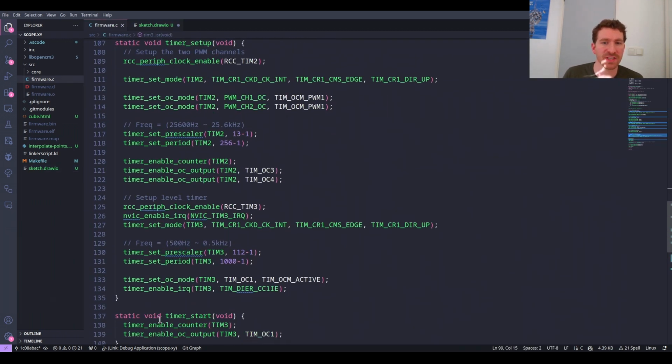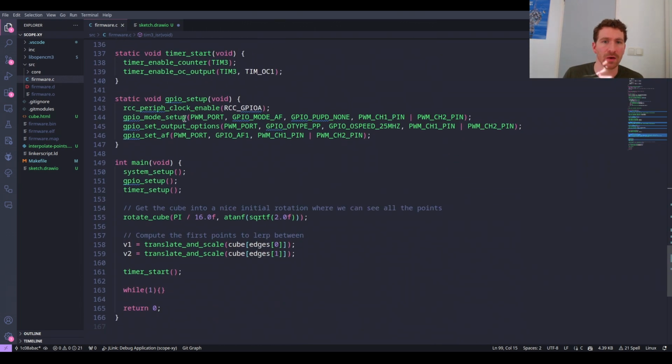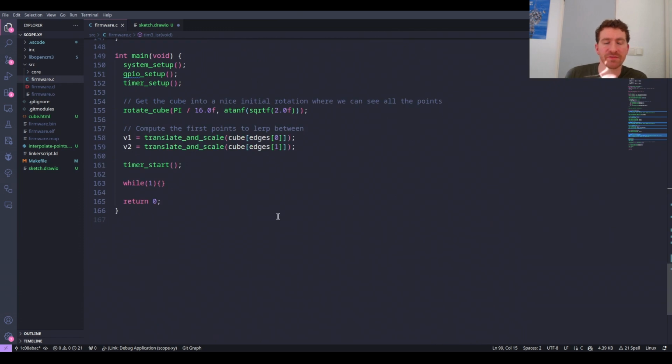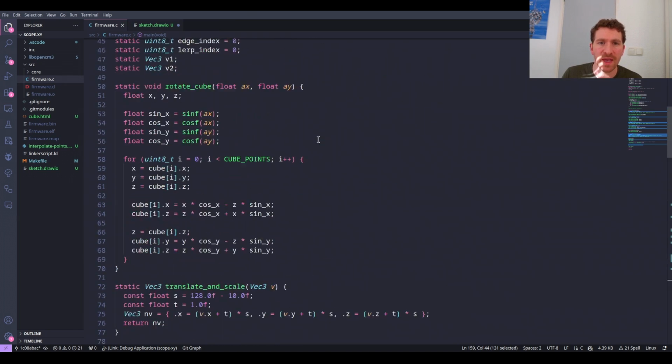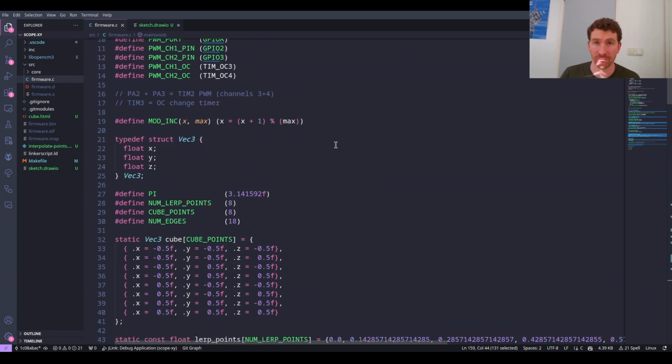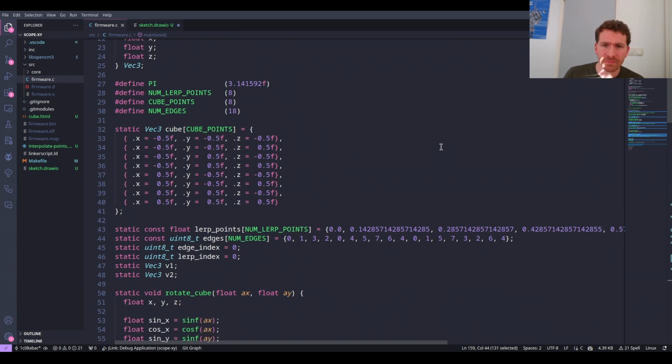All of the timer setup stuff is the same. All of the GPIO stuff is the same. The only difference here is that we set up the initial rotation of the cube before we actually start the timer, and we figure out the first 2 points. That's just the way I set this up. So that is how that works. I hope that's enough detail and you don't mind that we didn't write this together on camera, because it would have been a bit of a nightmare to try and remember how to do all of this without making mistakes. That's pretty much it.